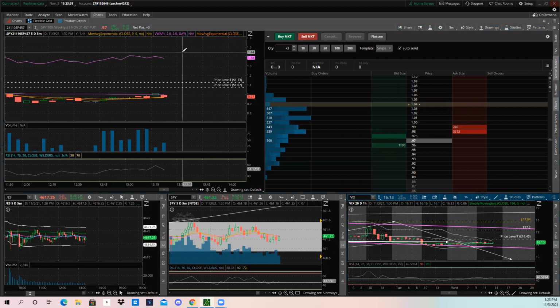Now, if you guys want to know what studies I'm using, there's a different study on each particular one of these windows, as you can see. This has a different study, this has a different study, and this has a different study. Go ahead and look in the description. I've got 3 videos down below breaking down what studies I use, what indicators I use, and how to set them up. So make sure to click those.